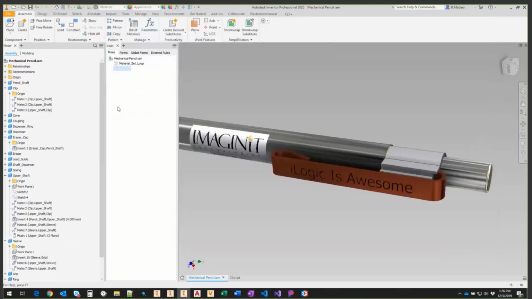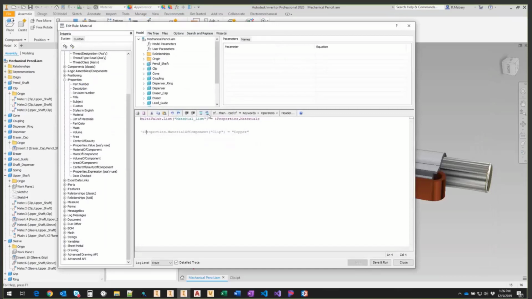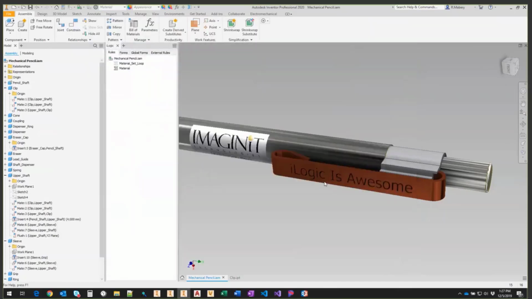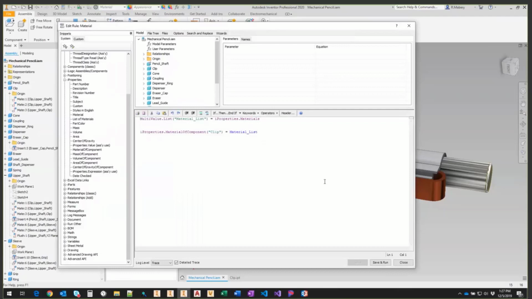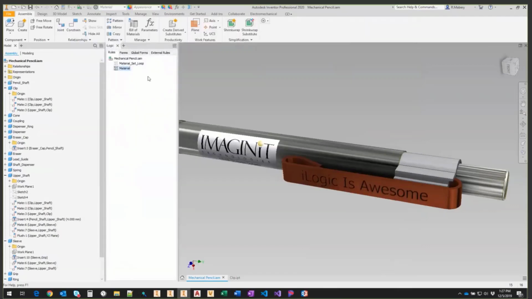Okay. And then if I wanted to set that clip, right, I could copy and paste and say I'm going to push that iProperty material list to my material list parameter, and then I'm going to set the material of my clip to whatever value that happened to be selected. Actually, let's not do that yet. I got one other thing I'm going to do here first.